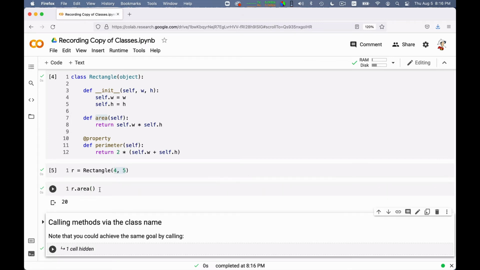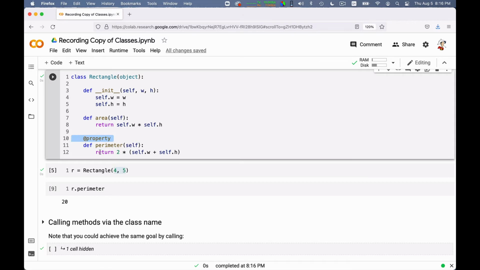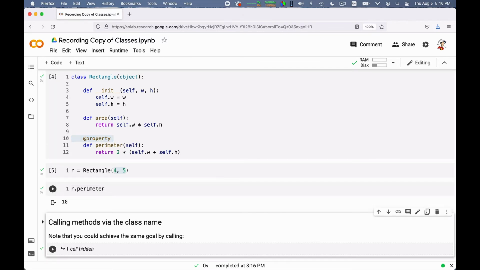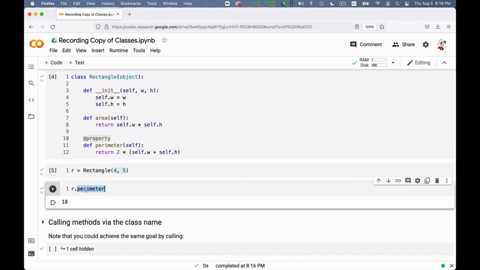Yes. Instead, for perimeter, I can simply write r.perimeter. I don't need to write the parentheses. This is because I declared it via this property decorator. So essentially, the point of a property decorator is to be able to define something that when you use it, looks like a variable, but actually it's a method, right? So it gives you a way to have computed attributes of an object that are given back to you as if you're accessing a variable.